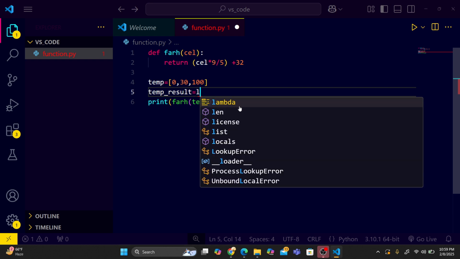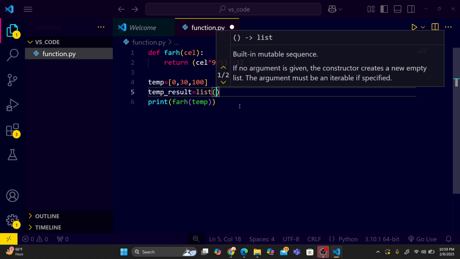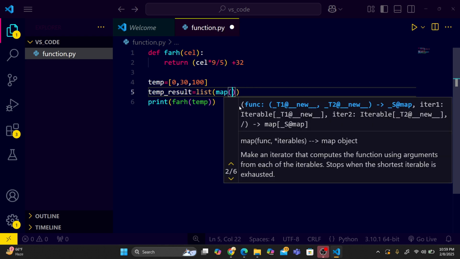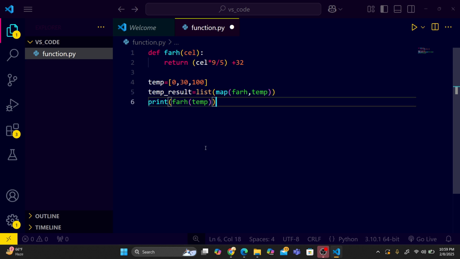So now list, and now using the map function, inside the map function you have to pass two arguments. First of all, the function. Before this we were using the lambda and then the value. So here I am using FARH, the already defined function, and the value temp. So this is the function, this is the value. So this will map the Fahrenheit function to the temp values.